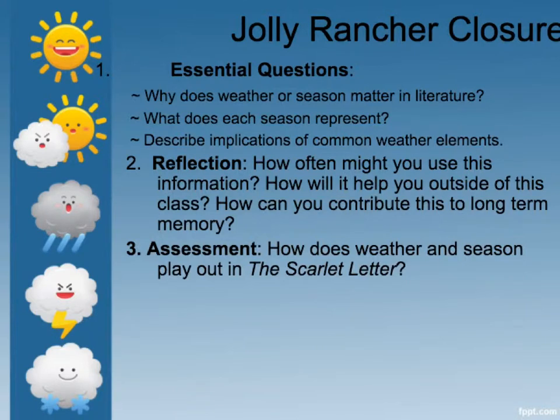Your JRC that you completed on Canvas really focused on why weather or season matters, what each season represents, and then describing the common implications of the weather elements. So your JRC each week falls into two categories. The first category is just the basic content, so you can see that right here. This is just making sure that you've mastered the content that is expected.